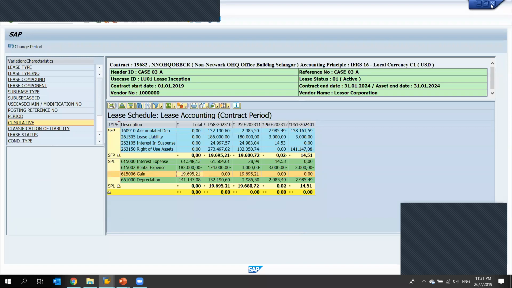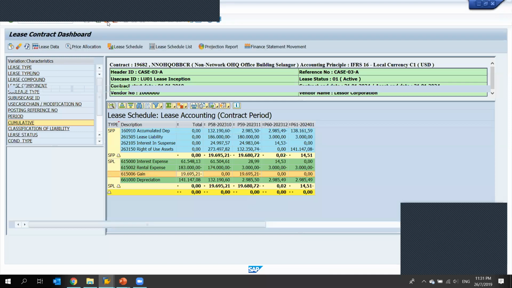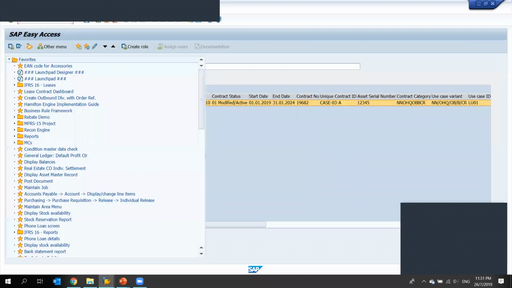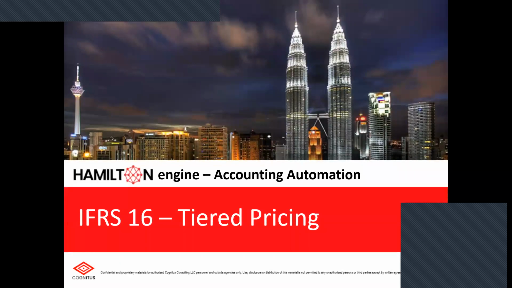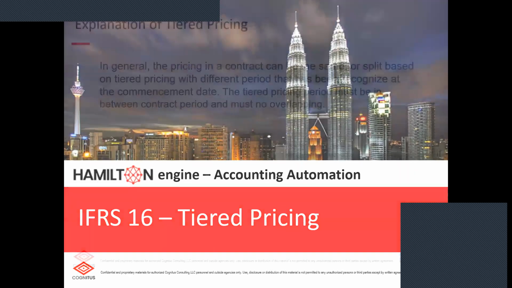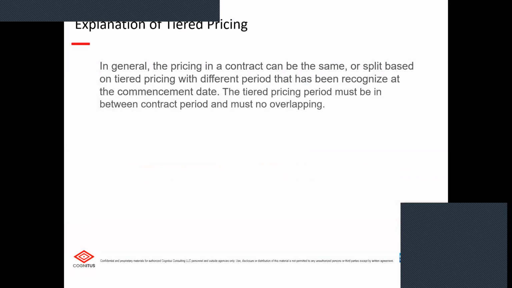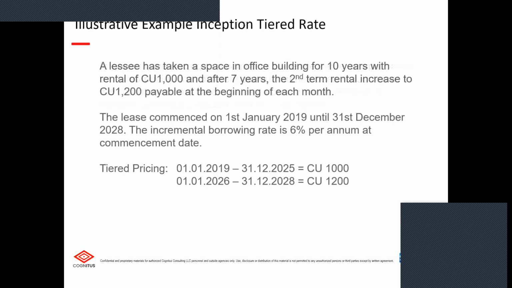So for our fourth use case, which is tiered pricing, which is pretty easy to understand. Basically, the pricing in the contract can be the same or split based on tiered pricing with different periods that have been recognized at the commencement date. Tiered pricing periods must be within the contract period and must not overlap. So let's see the example given in the next slide.